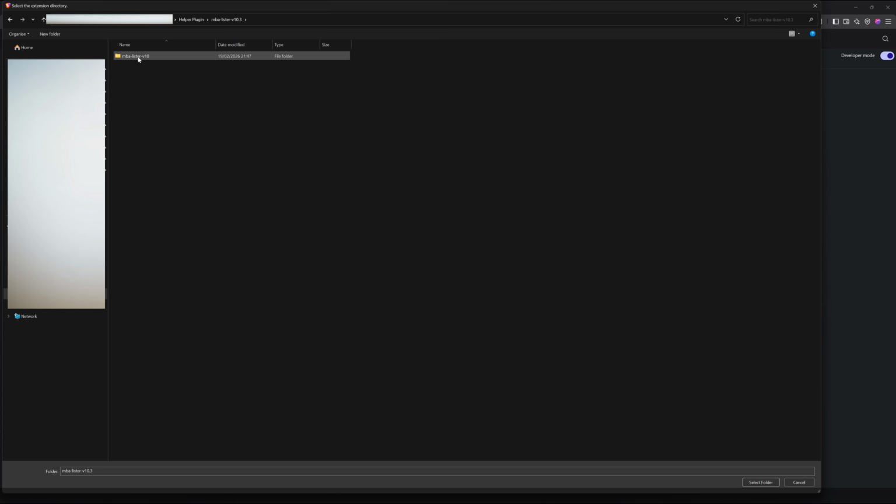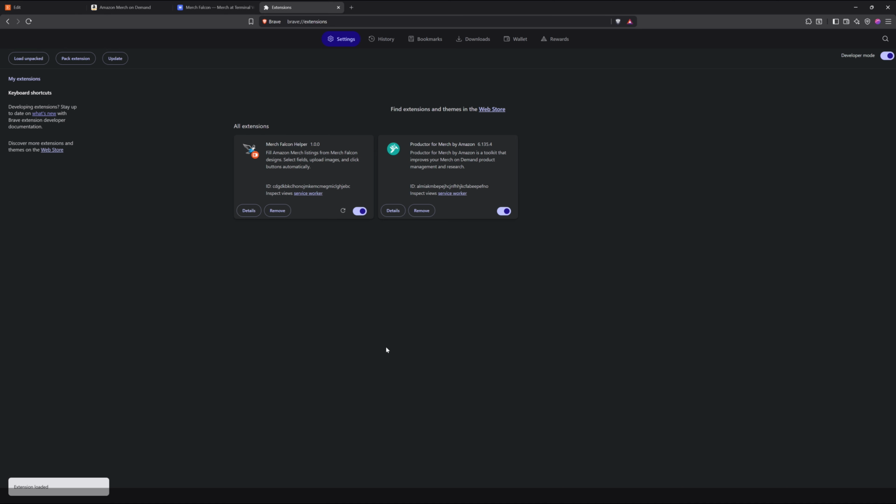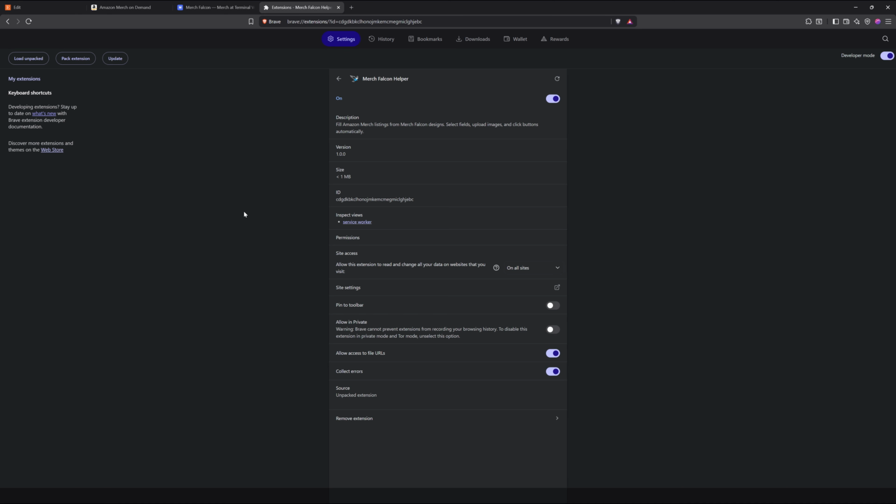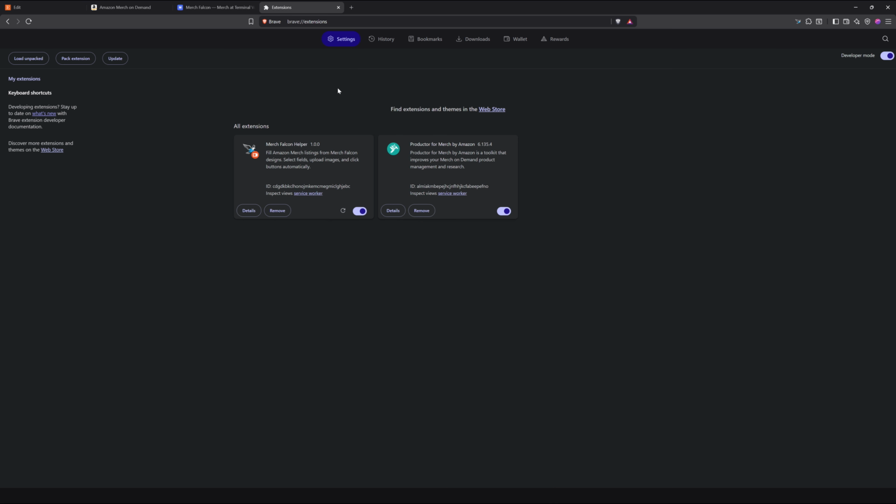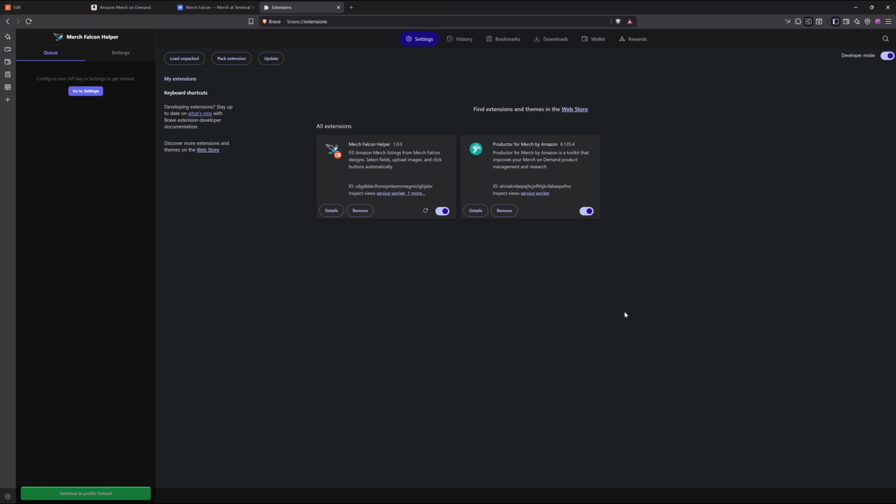Navigate to your extracted extension until you reach a folder called Images. Now you can click on Select Folder button, bottom right. Merch Falcon extension will be loaded. Now we just need to pin it to the taskbar so that we can launch it. Here it is. Let's click on it and configure the settings for the first time.